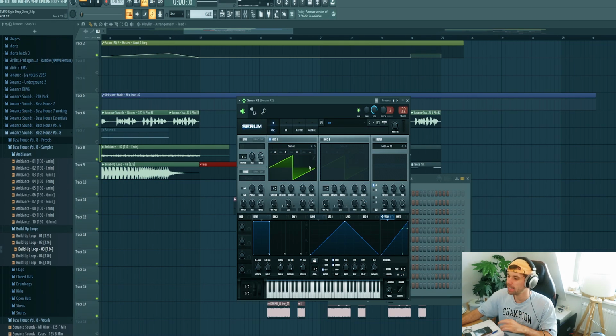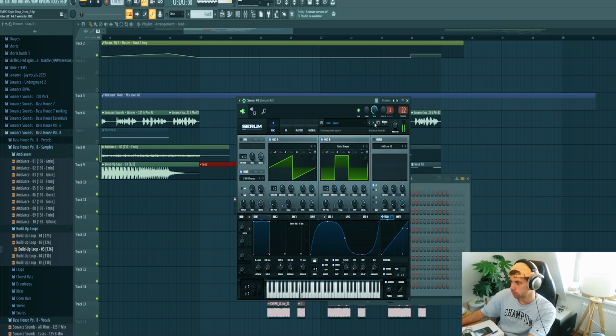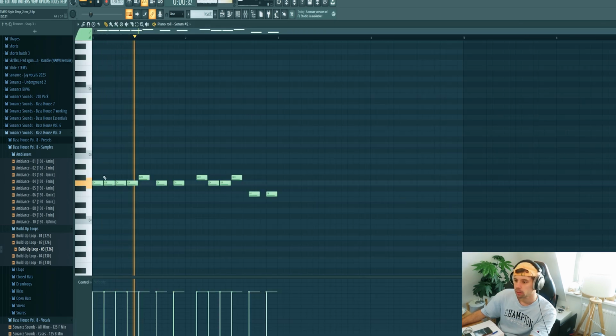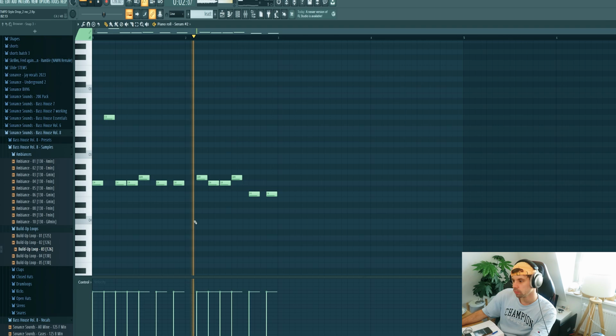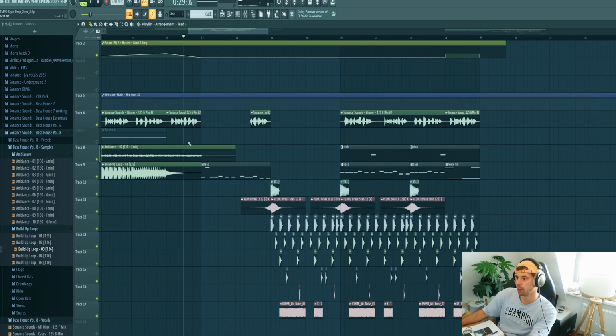Now we're gonna dive in the lead elements. First, pick a preset from the pack. We'll be making a pre-drop lead. Let's use this one. Copy over the bass MIDI. And make a few octave switches. Just like this. Place it right here where the drop hits.